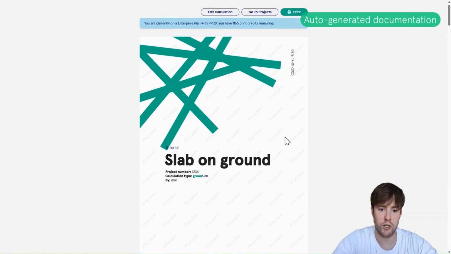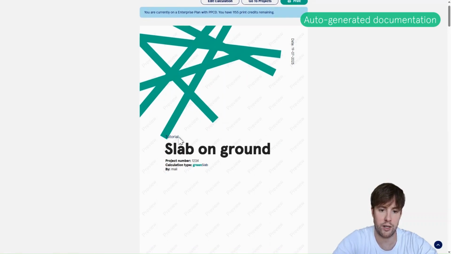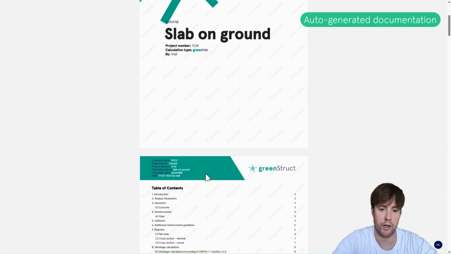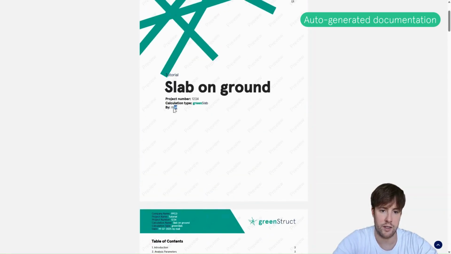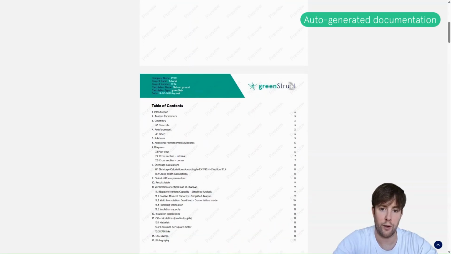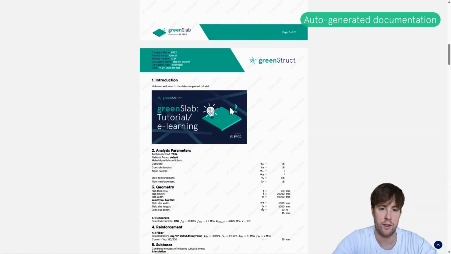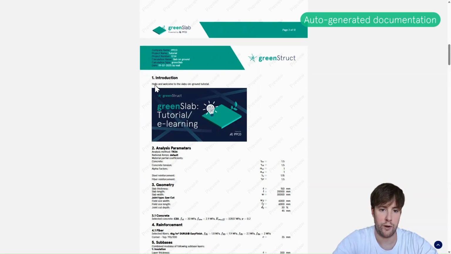Alright, just to show you the documentation, there will be this front page with the project name and the calculation name, project number, the type of calculation, and by who made it. And in this case, it's my initials, because I'm on this demo profile. Each page will have a header with the logo, which you can change to be your company logo. It will have a table of contents showing all the different chapters. It will have the introduction here, where we wrote this custom introduction.